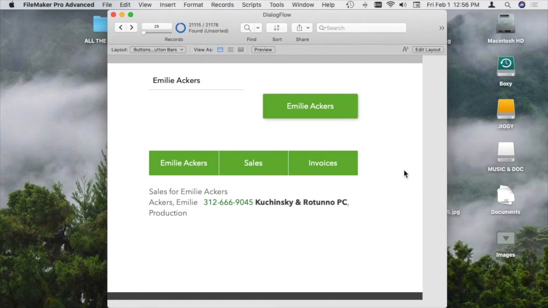I find button bars super useful. I use them all the time. And you may find that there are certain strengths of regular buttons and certain strengths of button bars.